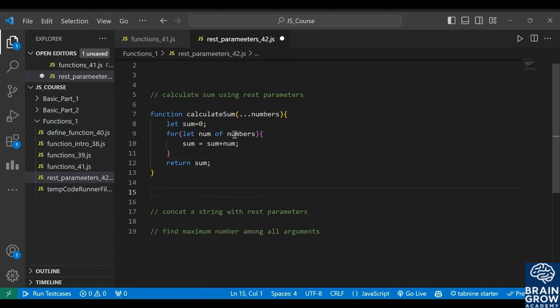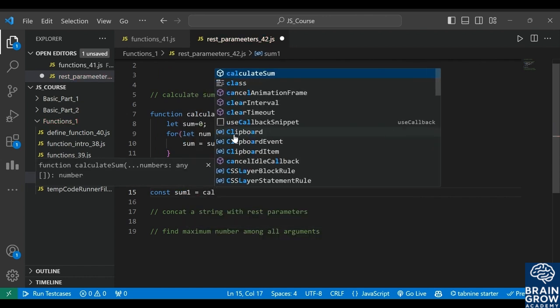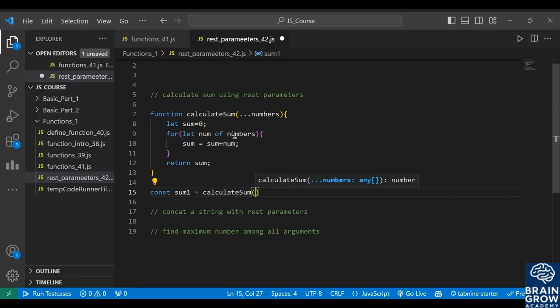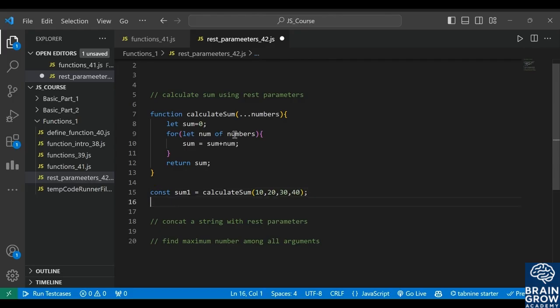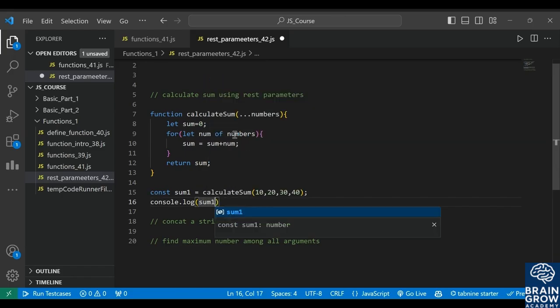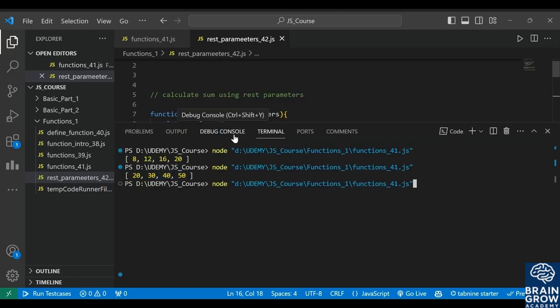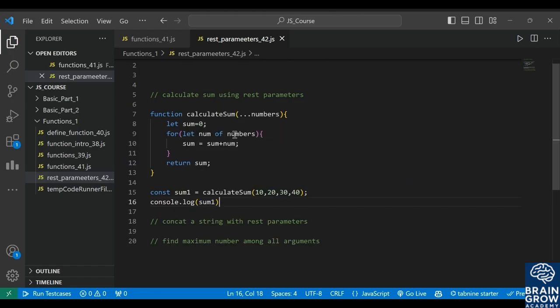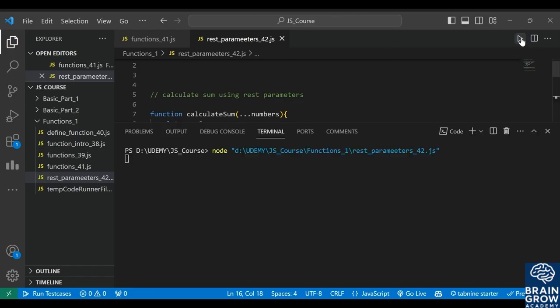So for that, const sum1 is equal to calculateSum, and here we can pass as many arguments as we want. Let's say pass 4 arguments and console sum1. First of all clear, and then run the JavaScript file, so you can see 100.